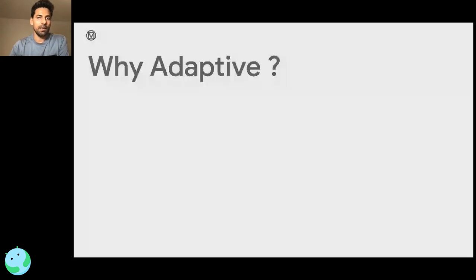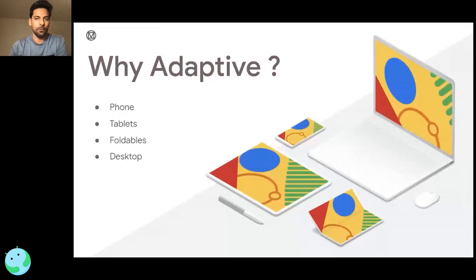But why suddenly should we care about adaptive? We have been making apps for 10 years, and many of us have been making apps since Android 1, and we didn't care at that time. Well, now more than ever, we have so many different size devices running our apps. We have phones, tablets, foldables, desktop, all can run Android apps now. And to provide a good experience on all devices, we should try to make our apps as adaptive as possible.